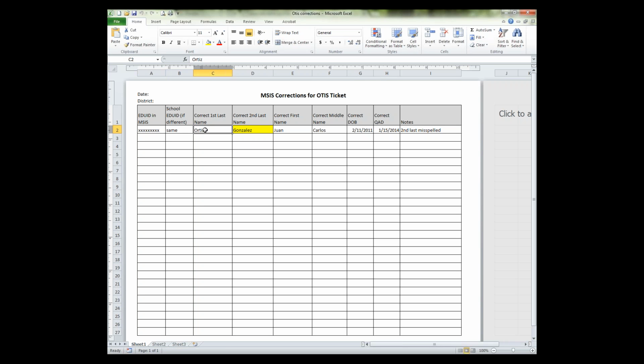The correct first and last name is what exists on the student's birth certificate. In this case, again, a made-up student, it is Ortiz. Second last name is Gonzalez. This is the correct spelling. So I'm not saying, well, you're wrong. I'm just saying this is the correct spelling, but I've highlighted it yellow because this is the mistake that is in MSIS data. So for this imaginary student, let's say Gonzalez was spelled with a final S, and it should be with a Z. I've highlighted that cell so that when that goes to the tech support people, they instantly know. They look at the MSIS EDU ID, they go look up the student, they correct the last name.